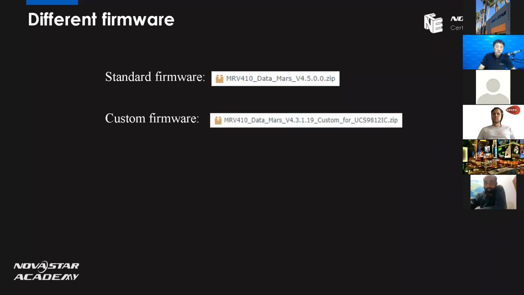But in fact, the firmware versions of Nova's technology fall into two kinds: the standard firmware and the customer firmware. We can distinguish them by the names. Let's see, the first one is the standard firmware. Its name includes the project name and the number of the firmware version. The second one is the customer firmware. Compared with the standard firmware, its name also includes the special contents of the customization.